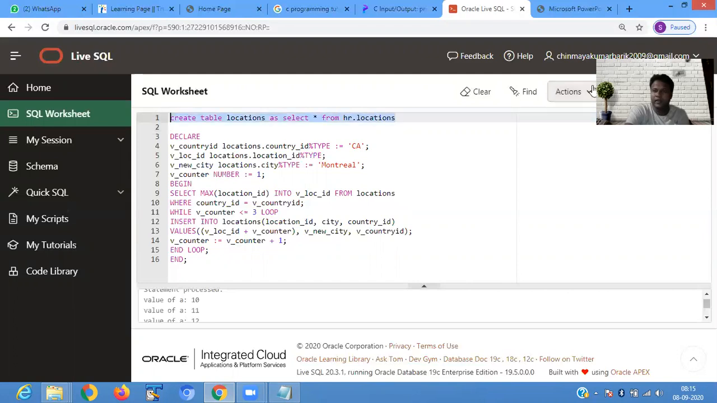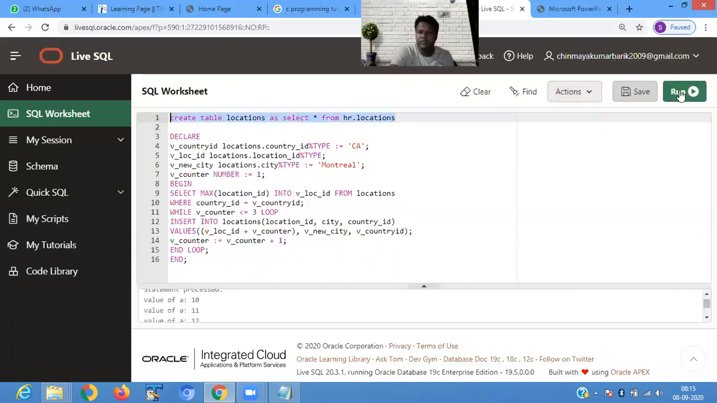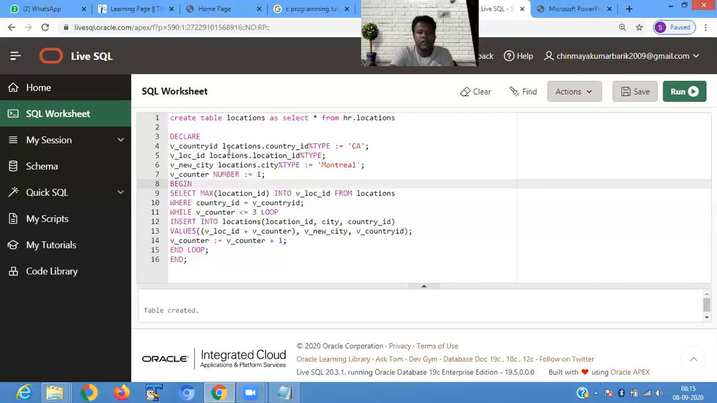Here I am creating a table, that is the location table. Now in the declare section, we're defining a variable v_country_id. Table name is locations.country_id type equals to CA. v_location_id is the location ID type. v_new_city is the locations.city type, and the city is Montreal. We're defining the city as Montreal and the country ID that we're passing as CA.